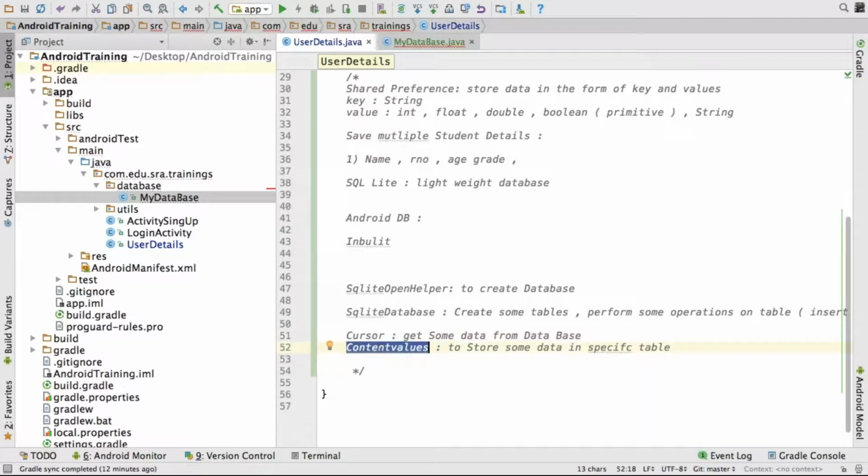Next one, content values means if you want to insert some data in a particular table. In the table we might have n number of columns. In column 1 you want to insert one data, in column 2 you have to insert one data. To specify that, content values will do that.